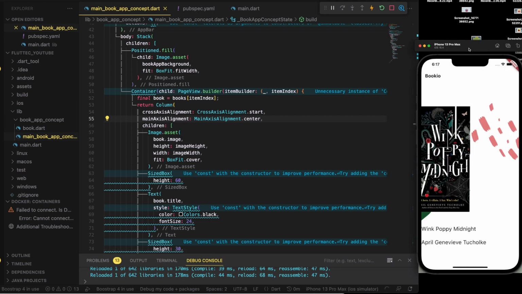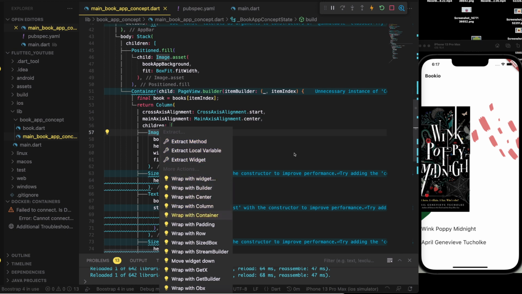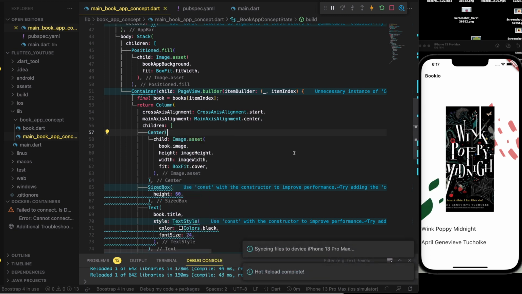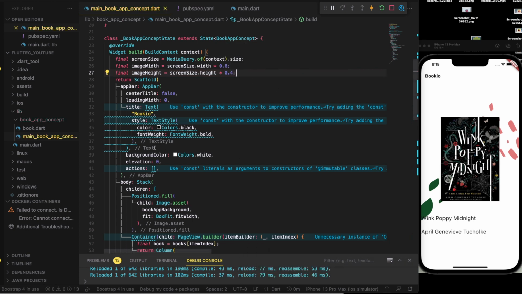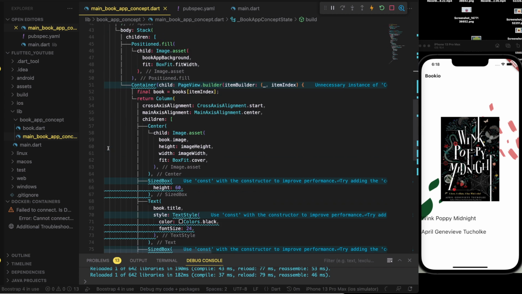Now, let's also do some things. We can center this image, and let's also change it. So image width would be 0.6, and image height would be 0.4. So now it looks much better, and let's also give it a padding.